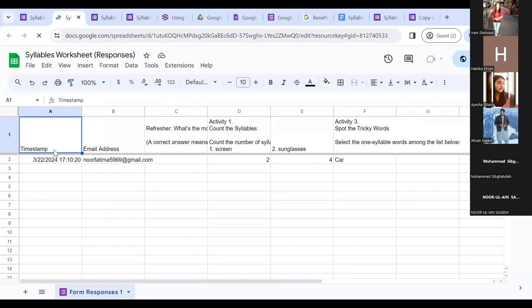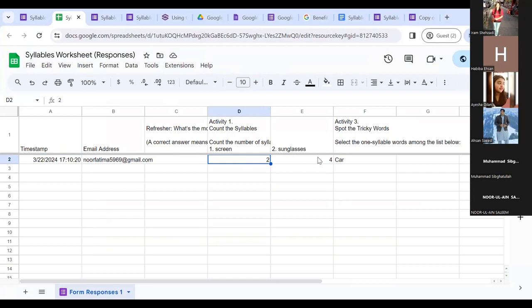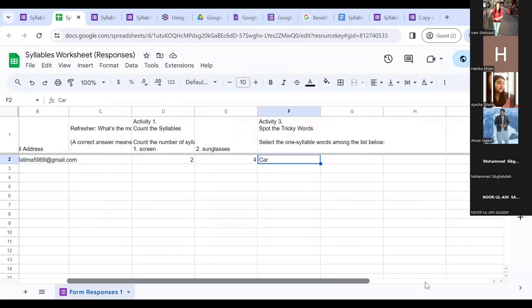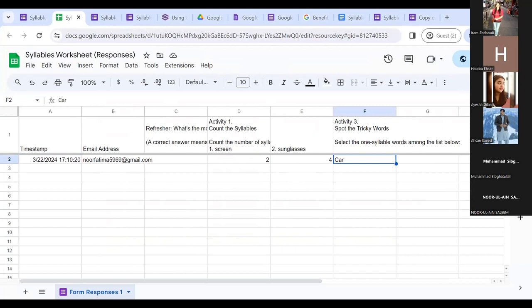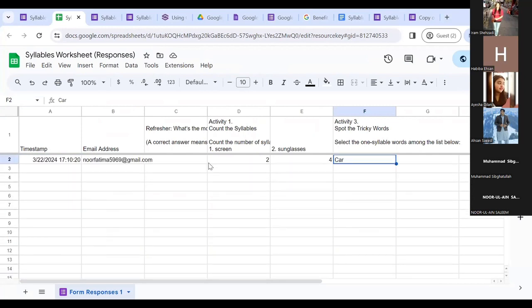Now the timestamp shows which date and at what time she filled the form, and her email address. I didn't ask for a name or anything else, so there's nothing like that here. Count the number of syllables. She just put an answer over here. Then spot the tricky words, however many words she selected. So here are the options that she used, and this is how it looks from the creator's perspective once you start getting the responses.